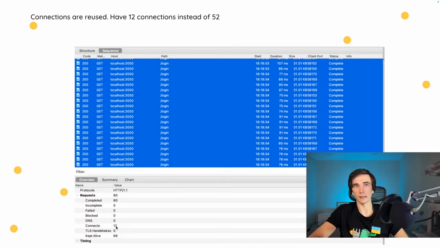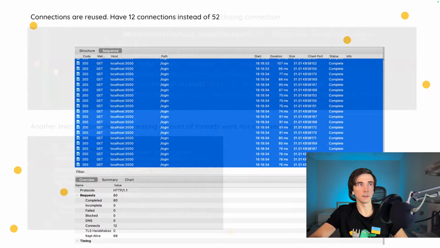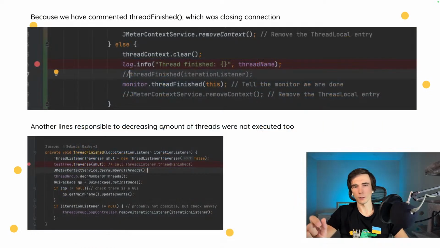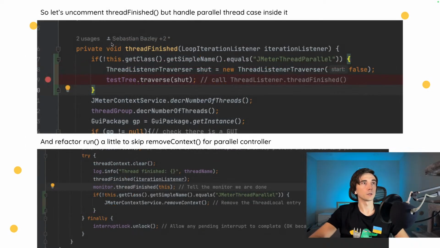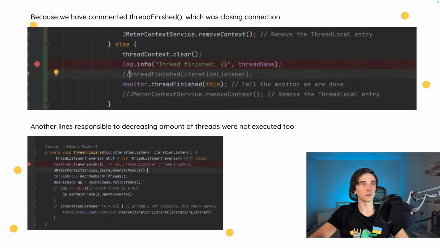It is the actual fix that helps us, but we still have the problem with the amount of threads displayed on the UI. After we commented out thread finished, which was closing the connection, in this thread finished code there was a line like JMeter context service decrease number of threads. This line was actually responsible for decreasing the amount of threads on the UI. So we kind of disabled this logic, so we need to enable it back. So we uncomment thread finished here. We uncomment this one, and actually we will uncomment this one too.